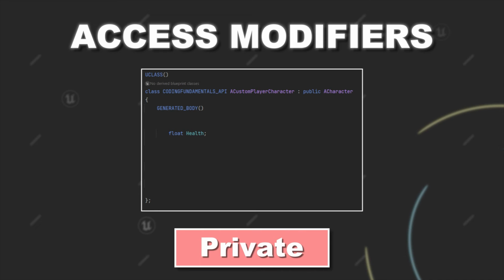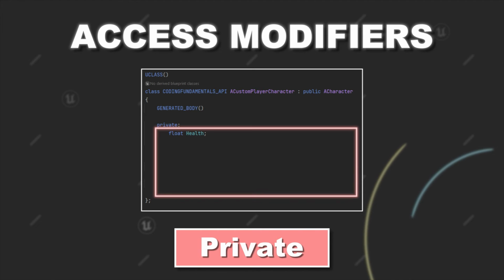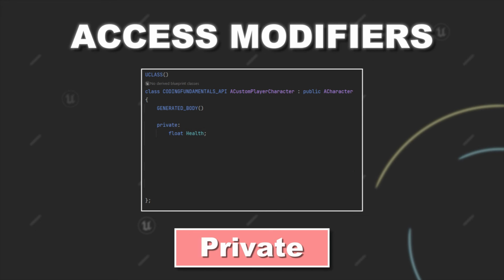To make use of a modifier, you just have to write the modifier, so in our case private, and then a colon. Everything that follows after it will be declared as private until a new modifier is used, or obviously the end of the class is reached. You can also write another private modifier afterwards if you want to divide your code into different sections.